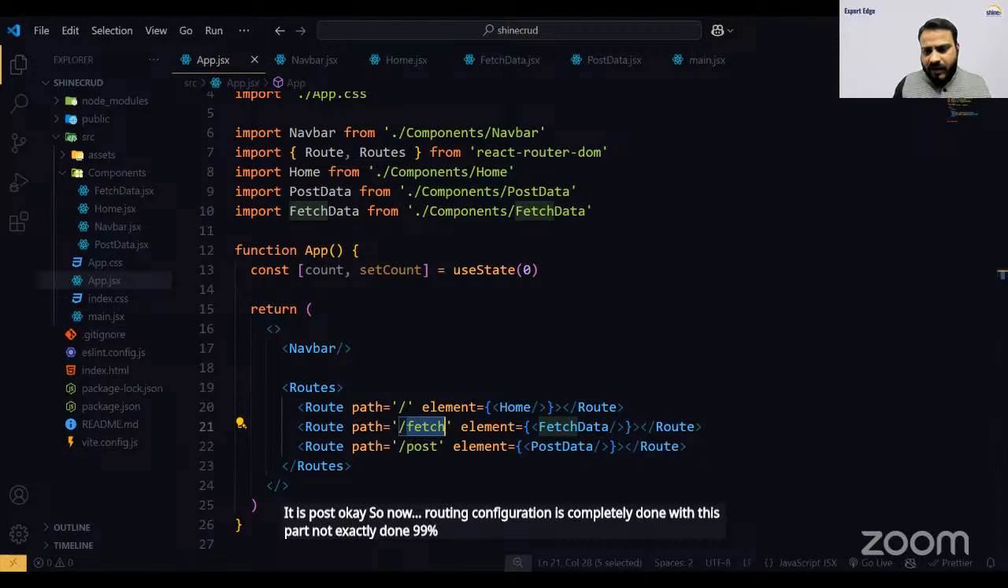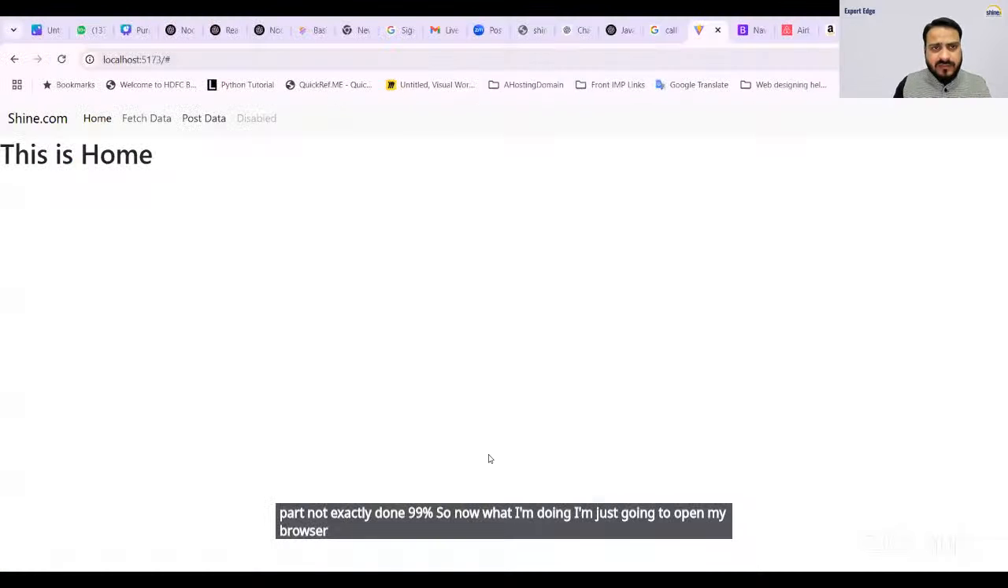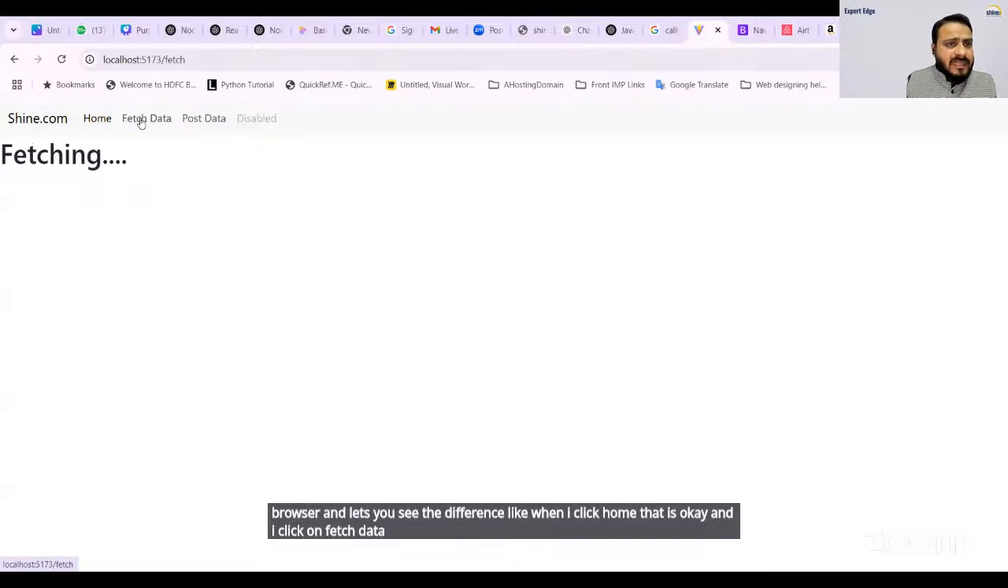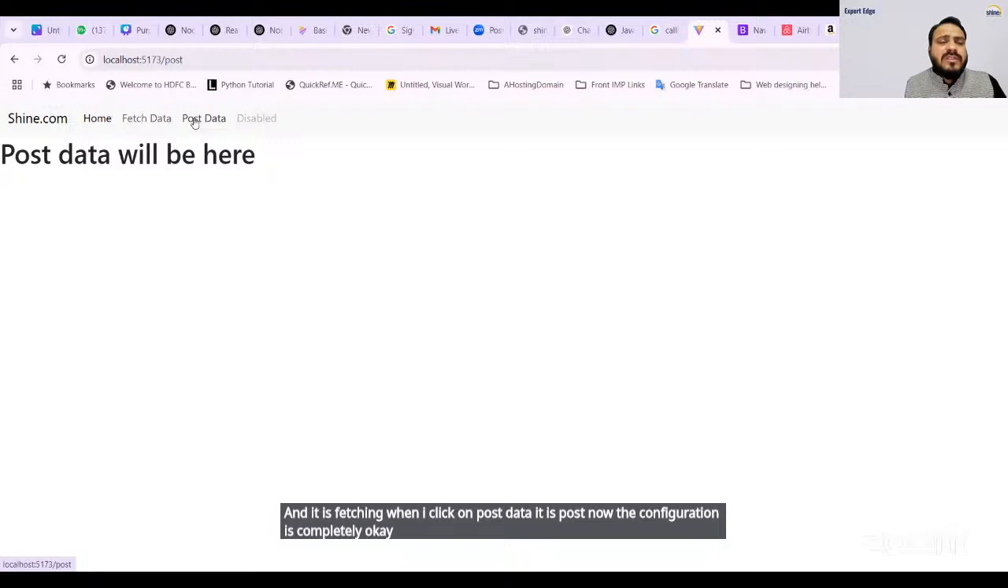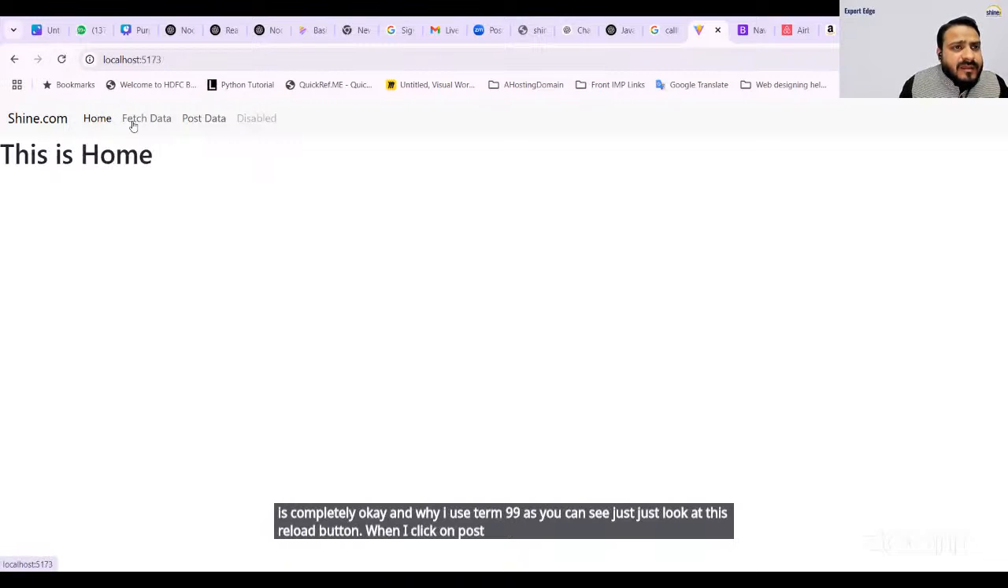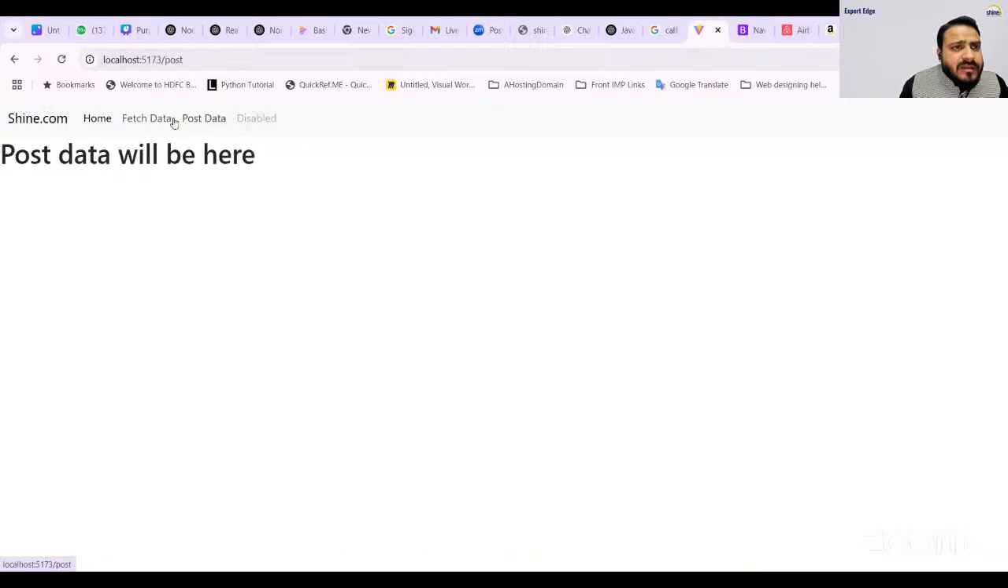Now I'm going to open my browser and let you see the difference. When I click home, that is okay. When I click on fetch data, it is fetching. When I click on post data, it is post. Now the configuration is completely okay. And why do I use the term 99%? Just look at this reload button. When I click on post, it is reloading.